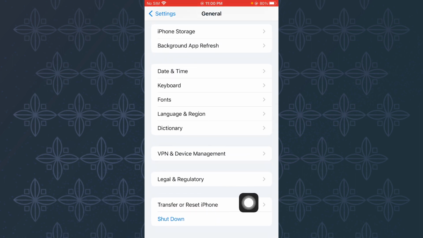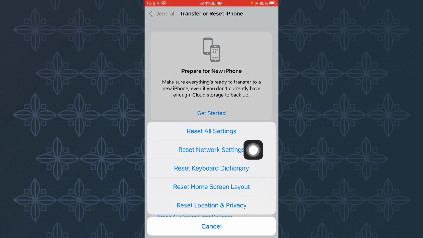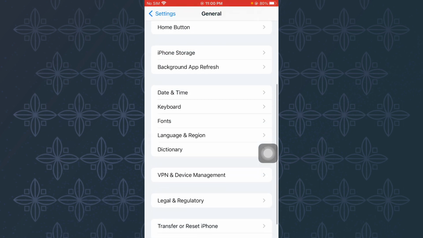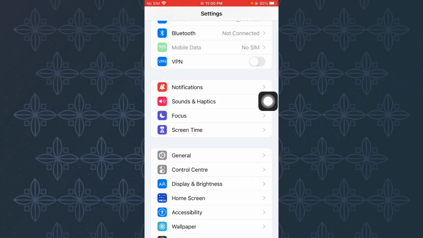And guys, after this you have to click on Transfer or Reset iPhone. Click on Reset and you need to reset your network settings. Maybe there is a network problem on your device. So guys, when you have reset your network settings, your problem will be fixed. And after this you have to click on Date and Time. Make sure that you have set your date and time to automatic, and now you have to go back.